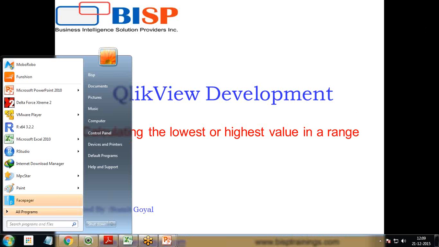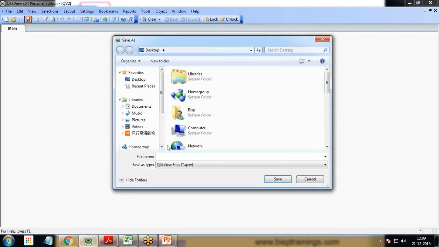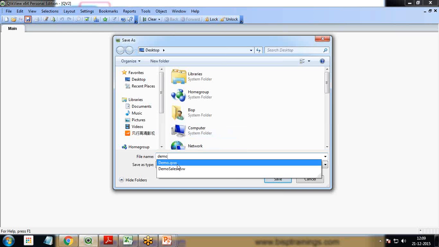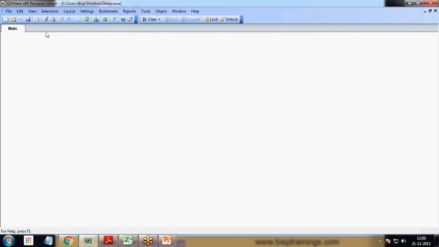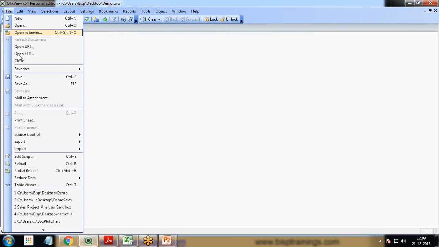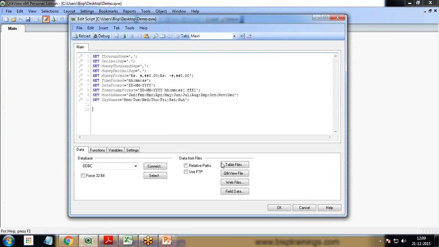First of all, I'll switch to QlikView, and within QlikView I create a new QlikView application. That's a new QlikView application I've already created, saved, and named as demo. I'll save it, then click on File and Edit Script. We can open Edit Script from here, or use a shortcut key, or click over here as well. First of all, I'm going to load the data.